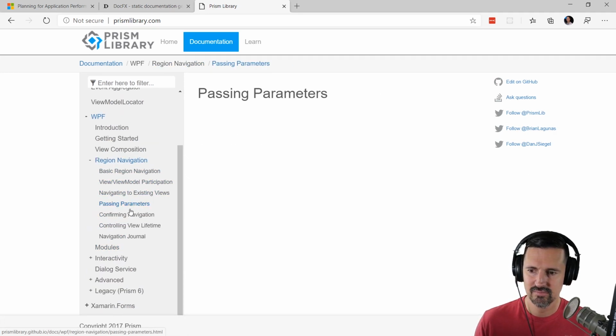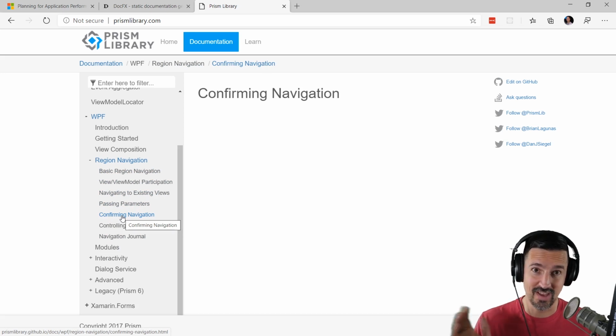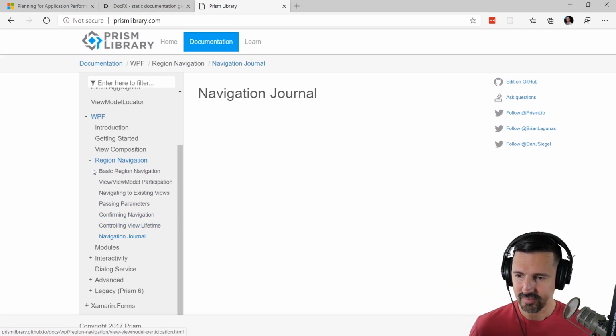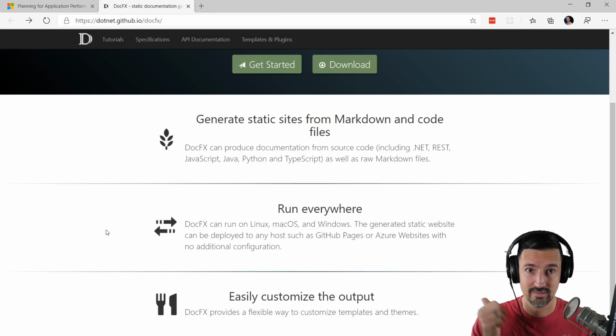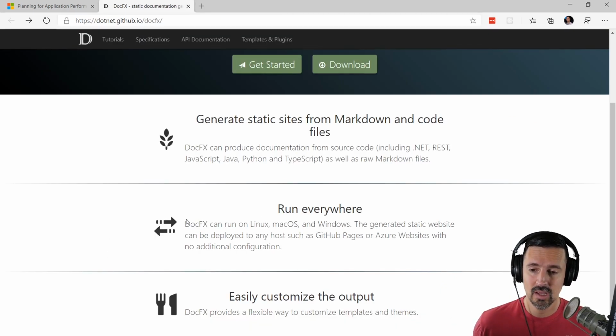Okay. So Prism also uses DocFX. Surprise! So the build is working now. Just wanted to point that out because it wasn't working last time. They want to run everywhere. Yep, runs everywhere. Linux, Mac, Windows. And easily customize the output.